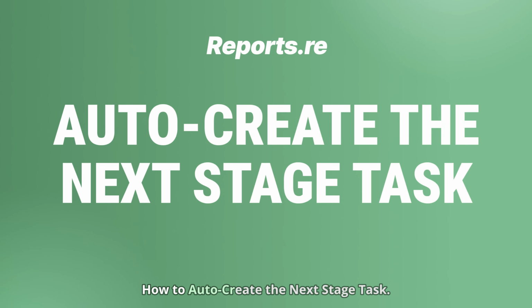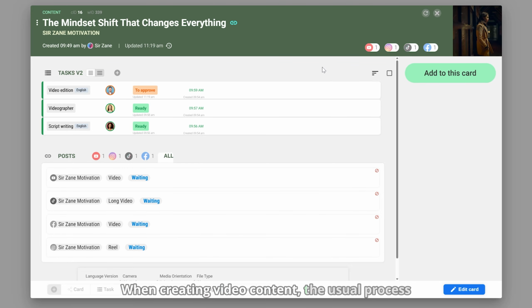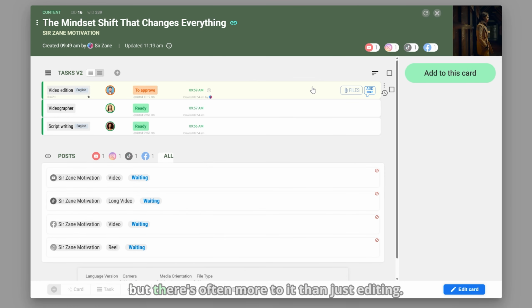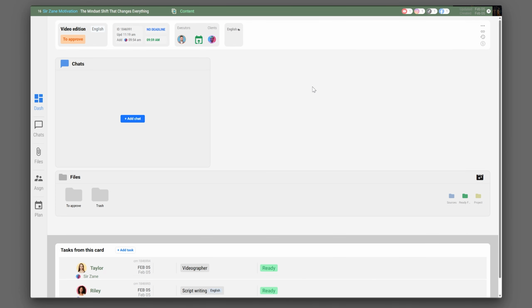How to auto-create the next stage task. When creating video content, the usual process involves the editor working on footage and sending it for approval. But there's often more to it than just editing.